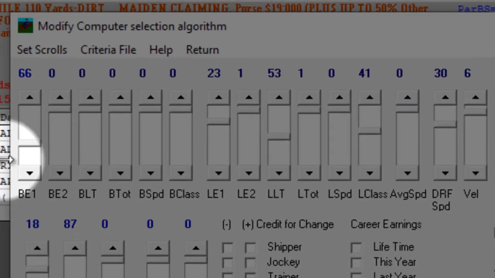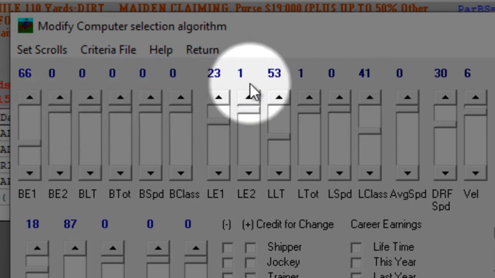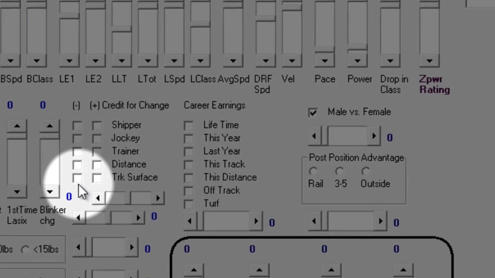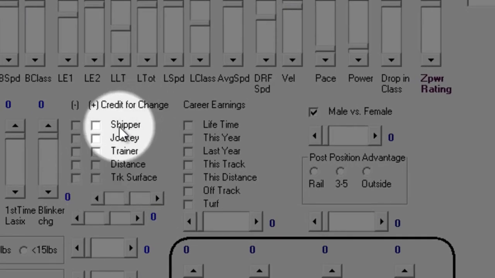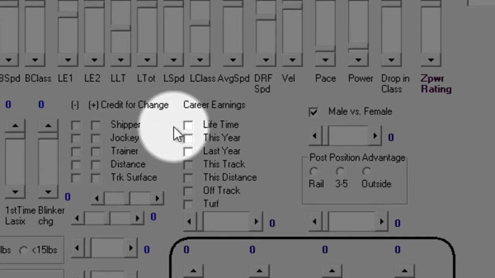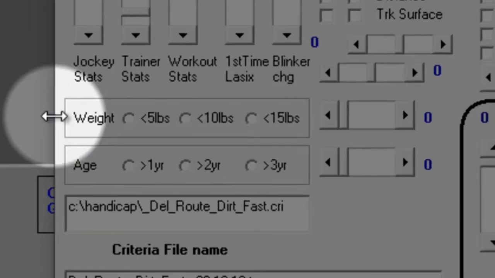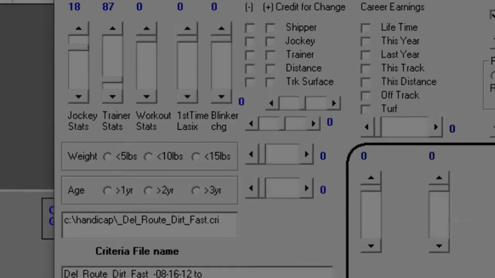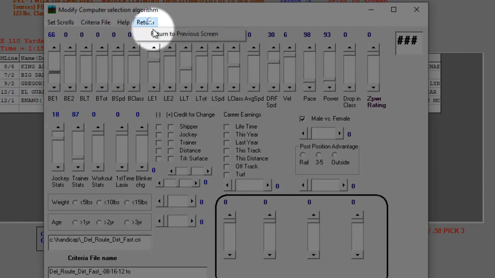Notice here you can see that the scales have numbers because that's what this weighting factor has previously set up. You could also do a few other things on here if you wanted to, like if you want to give credit for a shipper, change in jockey, you want to give credit for this year's career earnings, last year's, and so on. If you want to give credit for a horse that has less weight than others, age differences, and so on. Anyway, we're going to say return.